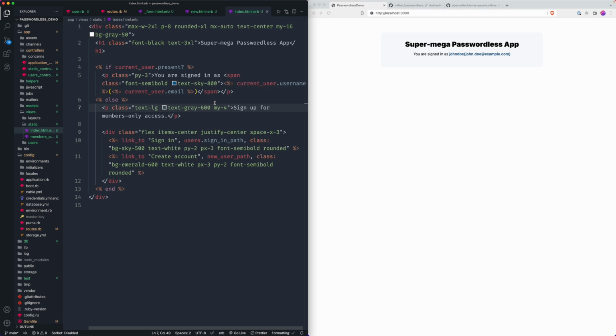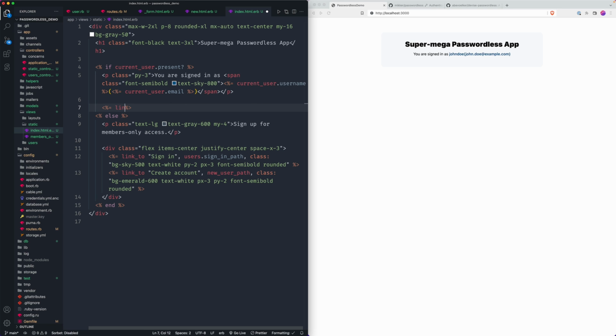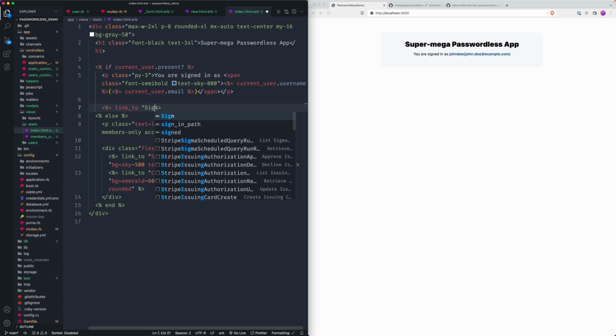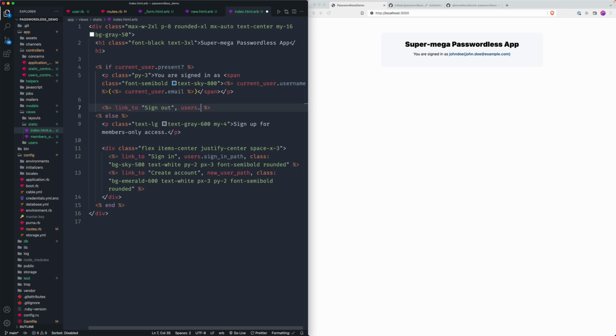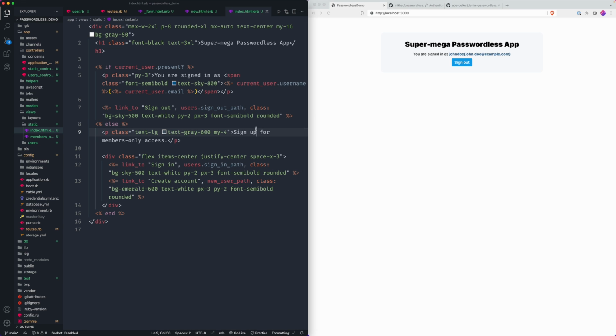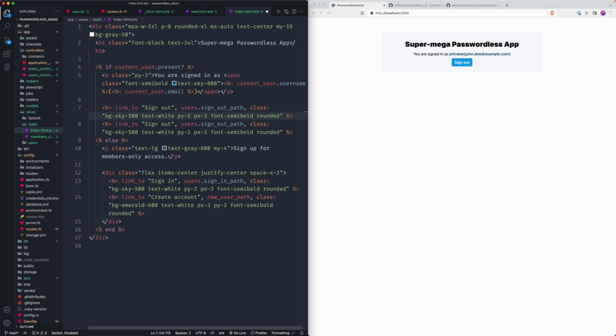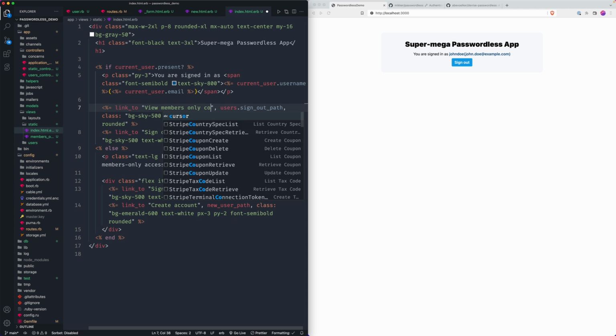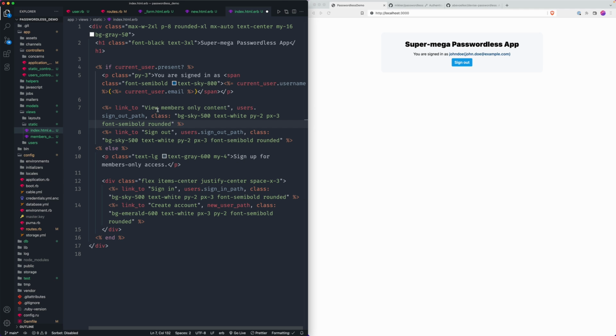Very cool. And eventually we can extend that to a sign out. So I'll do that in a second. Link to, then we'll say users.signoutPath. Probably just copy this content, these classes. And then while I'm here, I might add one that says view members only content. We still need to add the actions or content for this, just for demo purposes. And I'll just make it look a little different, maybe underline.